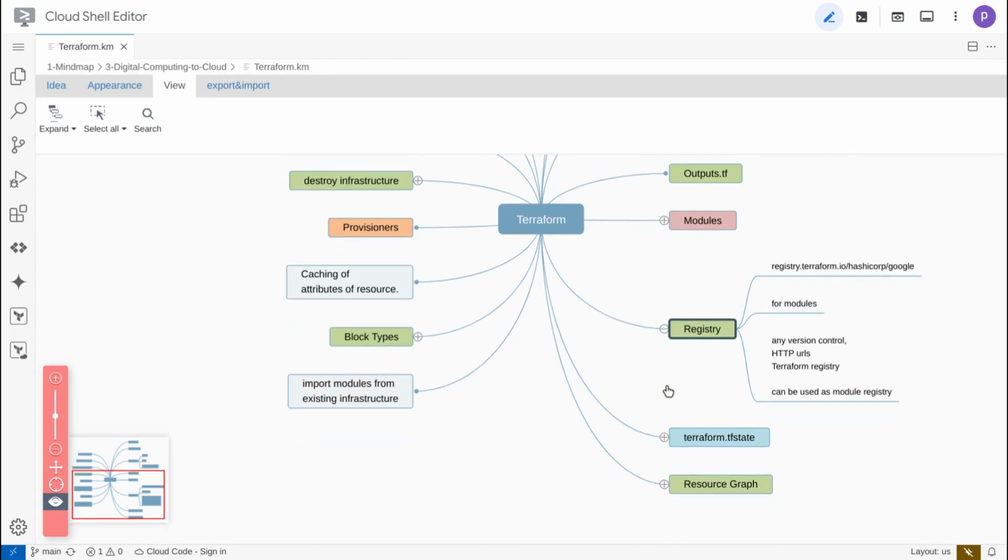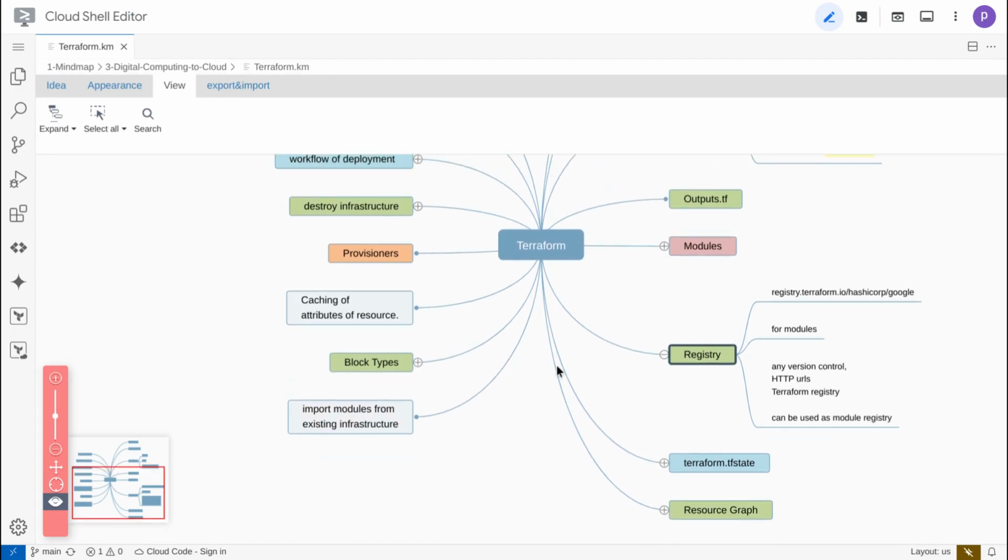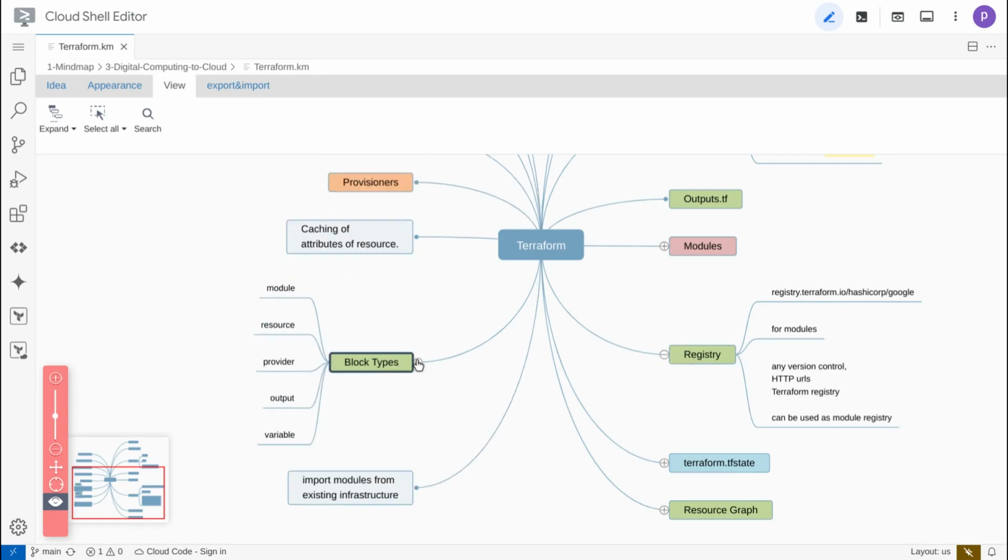Then, while writing Terraform, its syntax is similar to JSON. Curly braces will be there, then key-value pairs will be there, with an equals symbol instead of a colon. Each configuration file can have multiple blocks. Blocks are a unit of configuration.